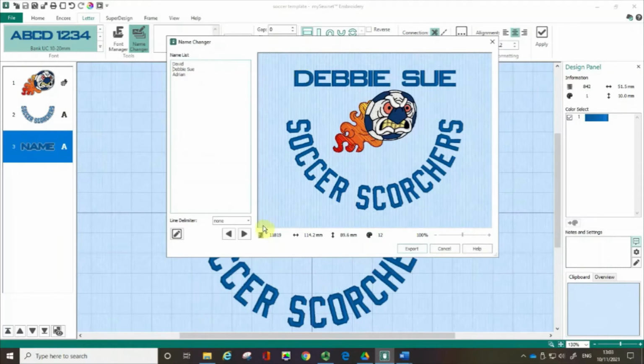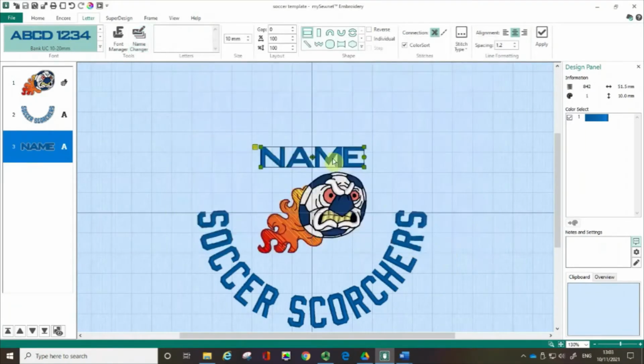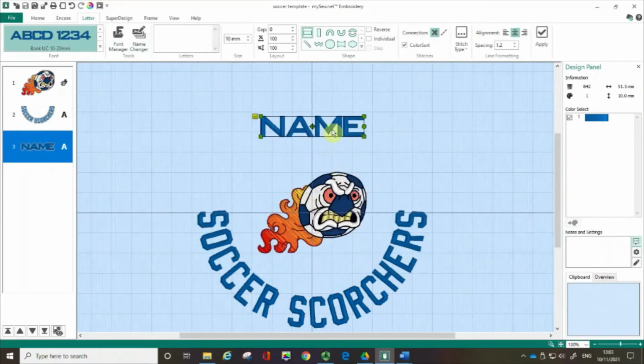So what I can do is I can click on this little pull down arrow. Now if I choose space, you can see with David, not a problem. If I click onto here with Debbie Sue, you can see that actually Debbie Sue's name is encroaching in on the embroidery design. So to make this work, what I actually need to do is cancel this, go back to my original design, and I'm just going to nudge this up a little bit.